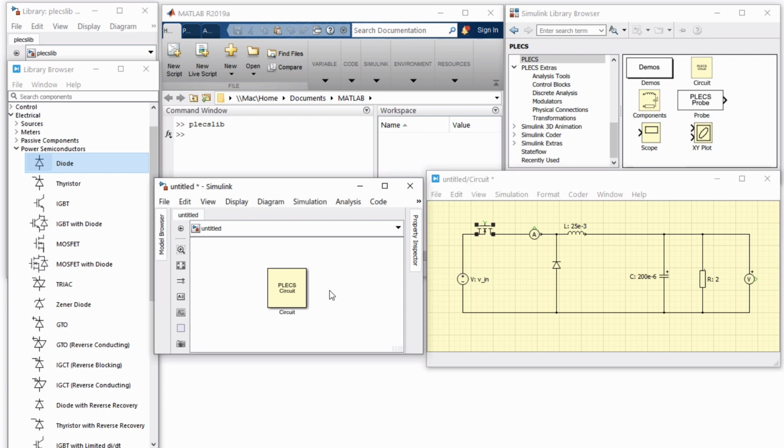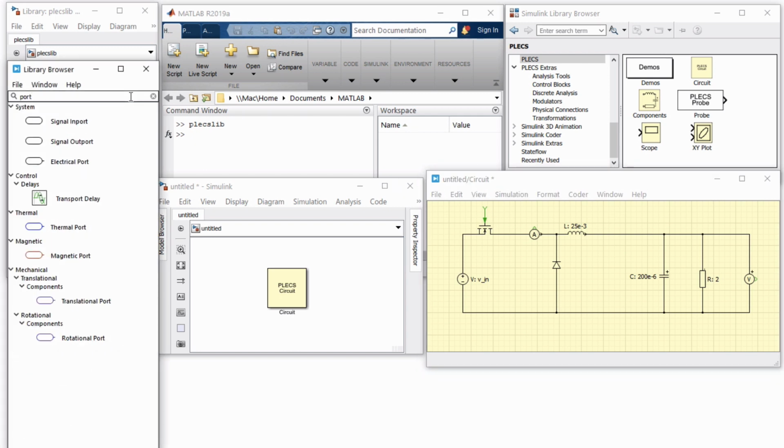You will notice this from the fact that the PLECS circuit block in Simulink does not have any inputs or outputs. Signals in PLECS are used to bridge the gap to Simulink. These signals provide unidirectional information interchange between PLECS components and Simulink components. To add inputs and outputs, we use the signal input and output blocks from the PLECS system library. Notice that as soon as we add ports into the PLECS schematic, the PLECS circuit block in Simulink now has input and output terminals.